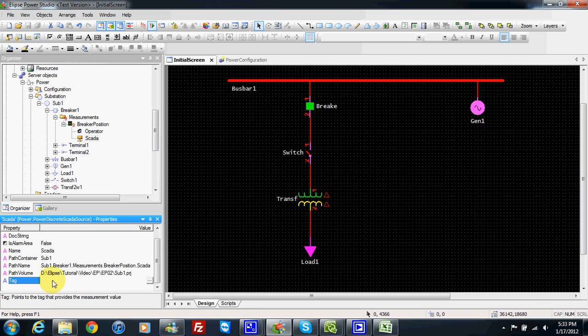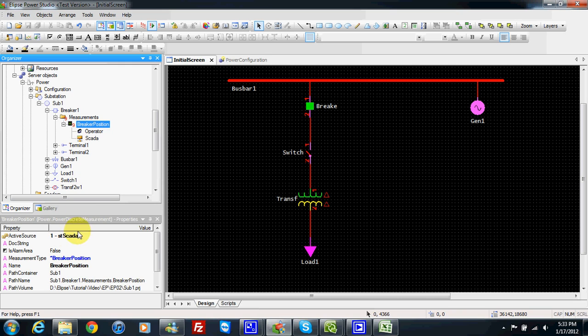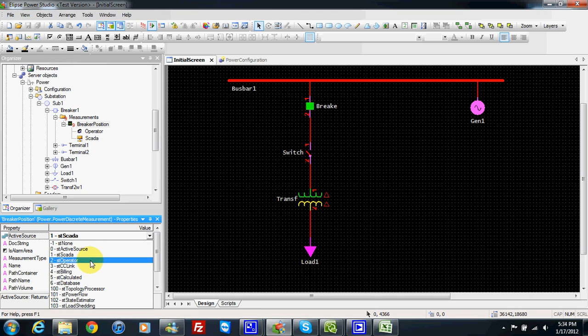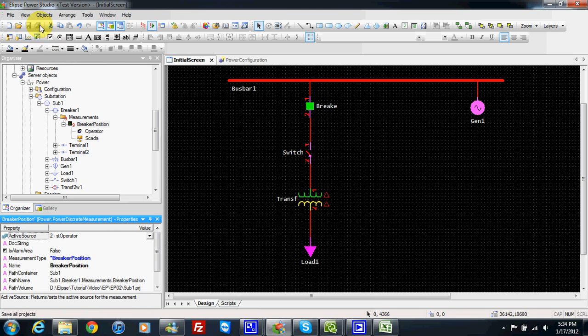Then I can read the value of my breaker position from the field directly, or the user can input the value for simulation purposes. So the breaker position can be read either from SCADA or from operator, depending on the active source I choose here. By default it is SCADA. Let's change it to operator. So now the breaker position will be taken from the operator source.